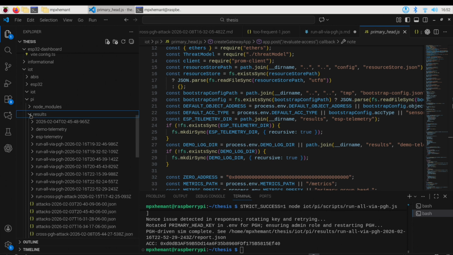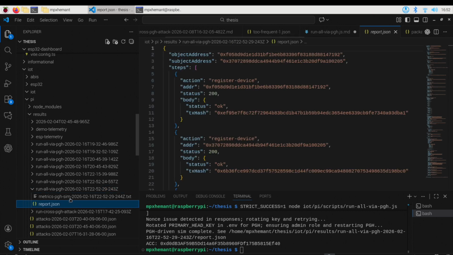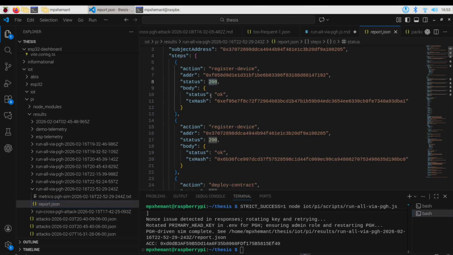Okay, where are the results? Okay, here. Let me look at the timestamp to make sure we are in the right place. Yeah, there are two files here. The first is the report. As you can see, it performs a register device with success.